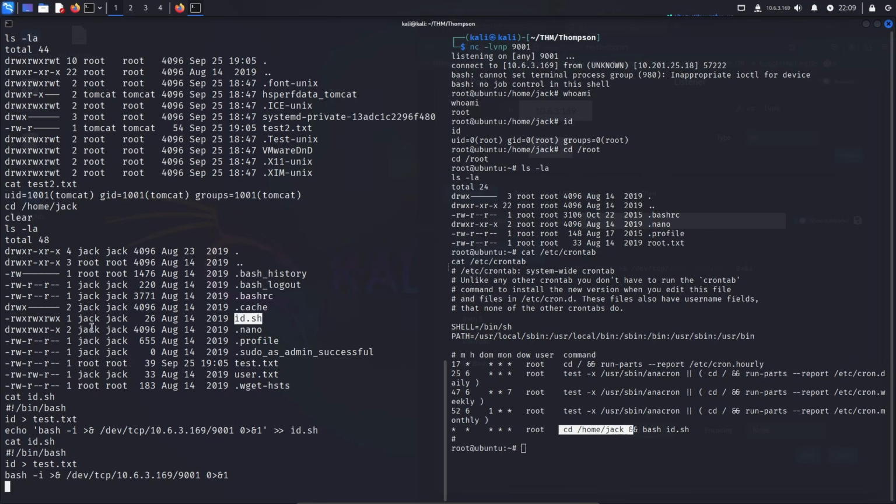And the same concept would apply if we were the Jack user. And I'm not even sure if this is the proper method. Like I'm not sure if you're supposed to laterally move to Jack before doing this, but we have write access as the Tomcat user, so might as well take advantage of it.